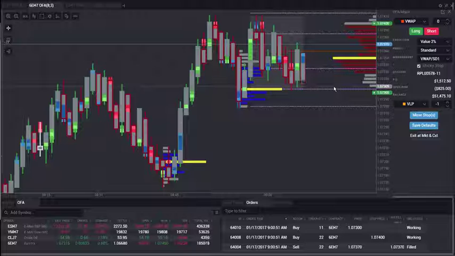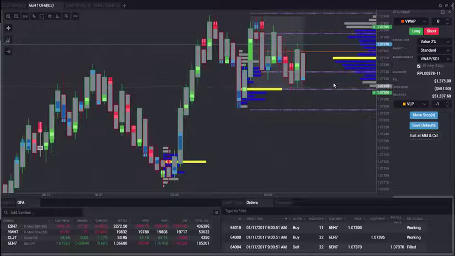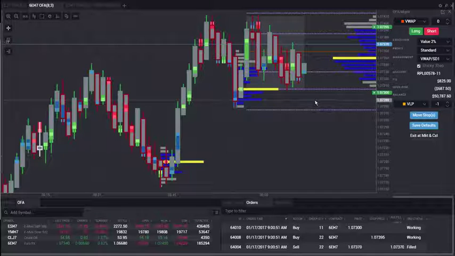Even if it costs you a couple of extra ticks, it's very often worth it to save yourself from getting stopped out on a trade where you can see the roadblock in front of your trade. We knew that it was very likely that price would probe and rotate off of the point of control, and that's exactly what we've done.